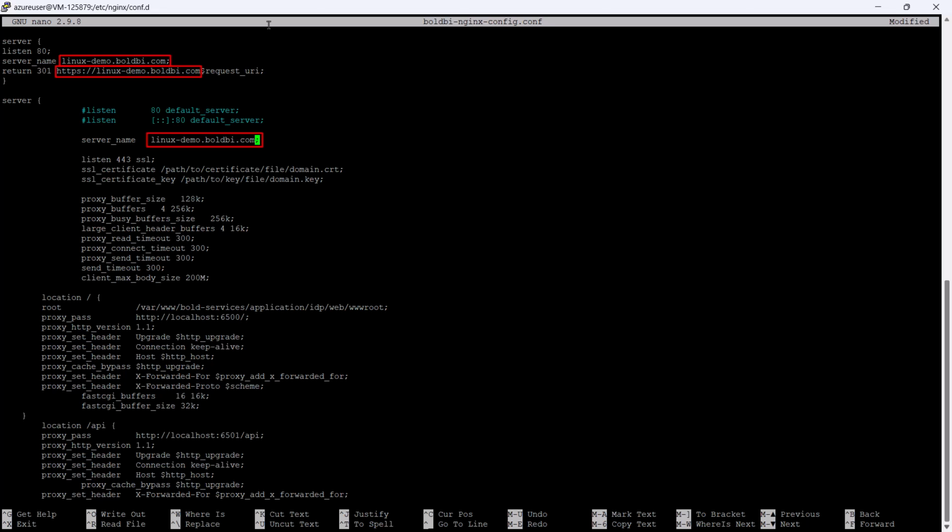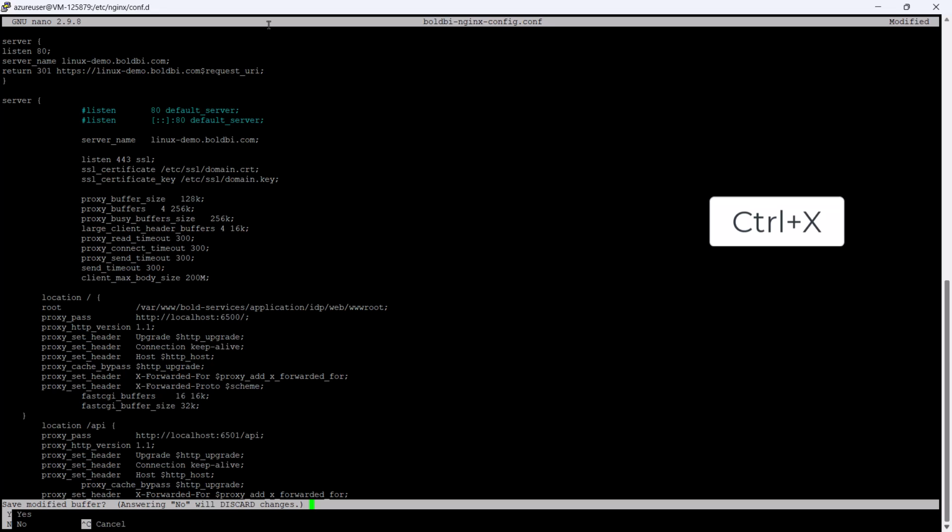Since I have mapped my public IP to linuxdemo.boldbi.com, I have added it here. I also specify the SSL certificate and SSL certificate key path in the required lines. And save the changes by pressing Ctrl+X, Y, and then Enter.